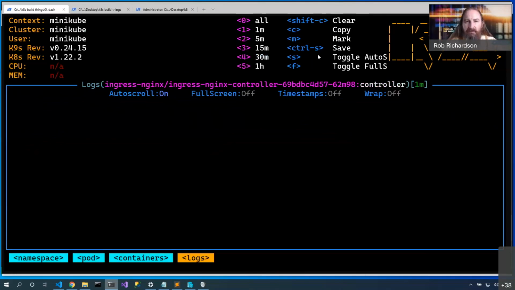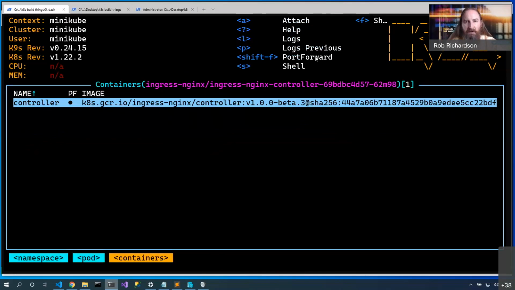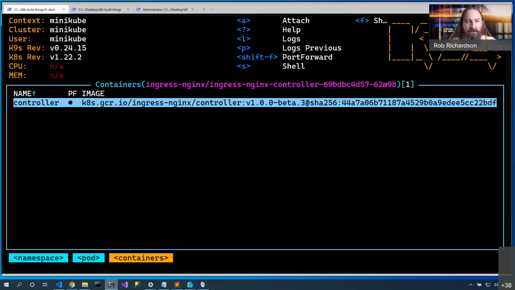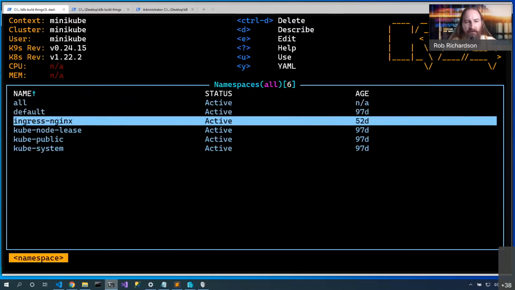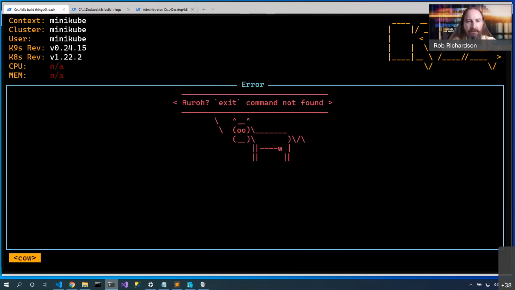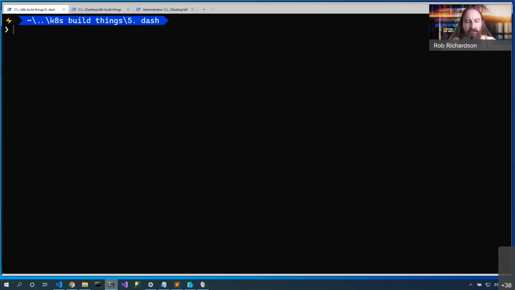In this case, the logs are pretty empty, so I'll back out. Let's take a look at, yep, there's the empty logs, and we can walk our way back out. I'm going to hit colon again and exit. And nope, that's not the command. Control C dumps us back out of K9s.